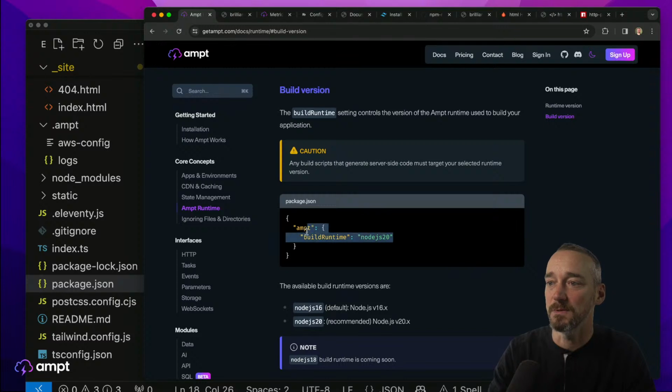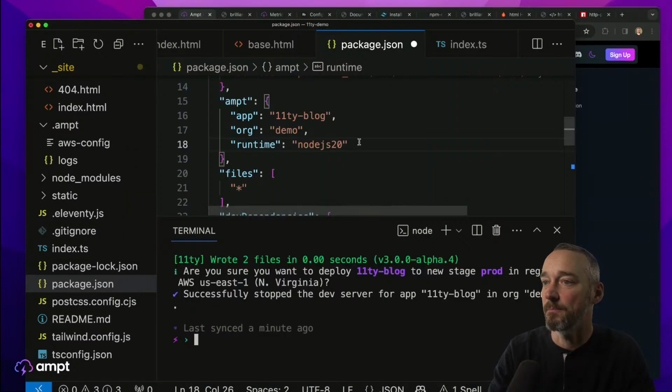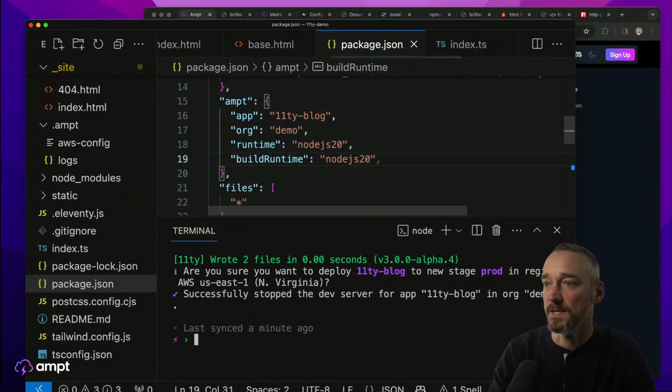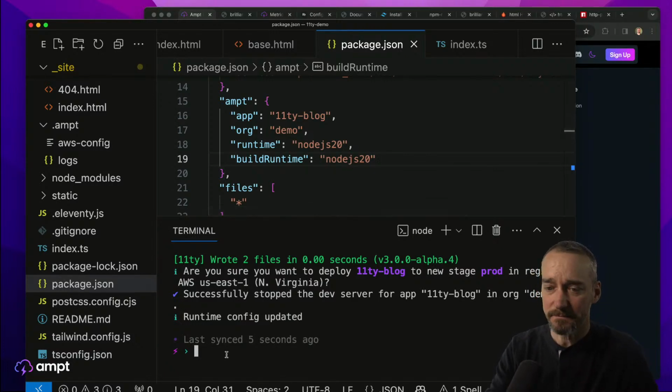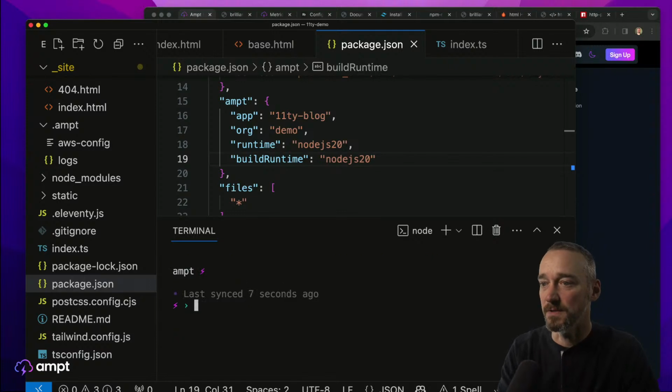So we want to make sure that we're using Node 20 for the build runtime as well. You have the option to control what these are. You can use the other ones, it's perfectly fine, depending on what you're doing. But if you are using packages that require the latest runtime, then you can do that as well.